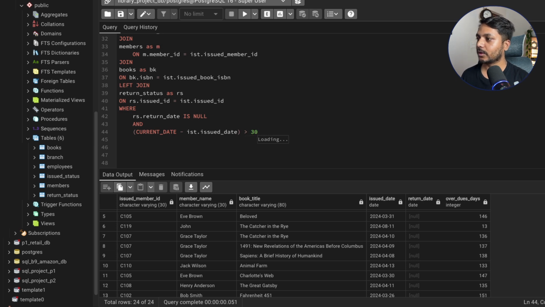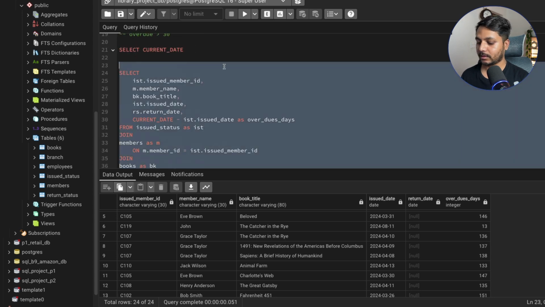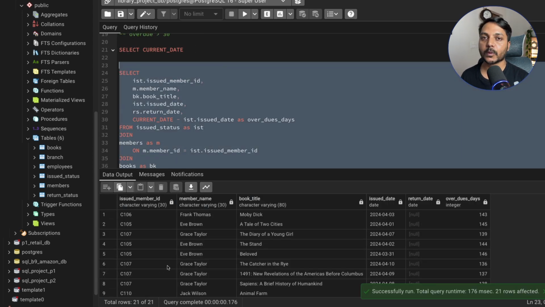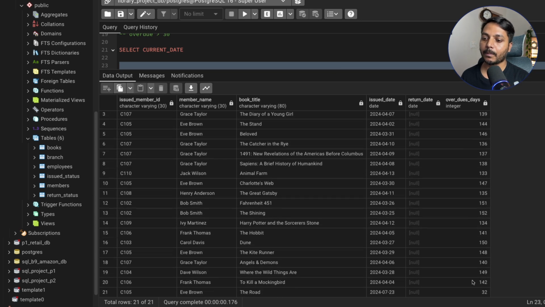So that is going to select the books where the issue date is past 30 days, I mean greater than 30 days. Okay, so let's run it and we will have 21 records. Now if you want to verify it, all the books that you see have an issue date which is more than 30 days, right? So these are the overdues.